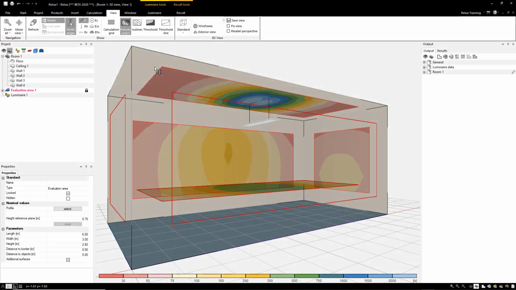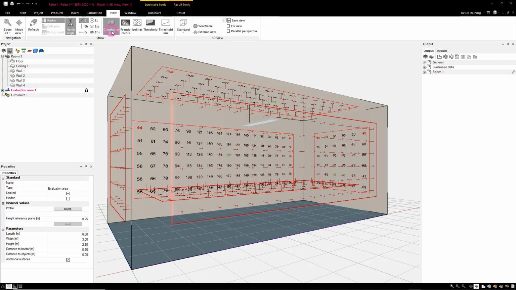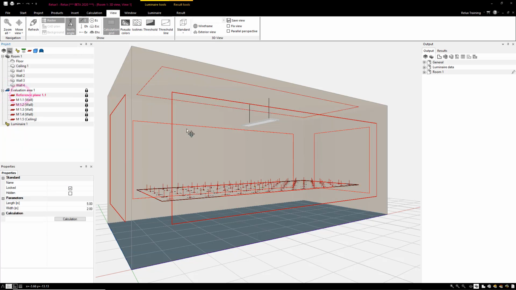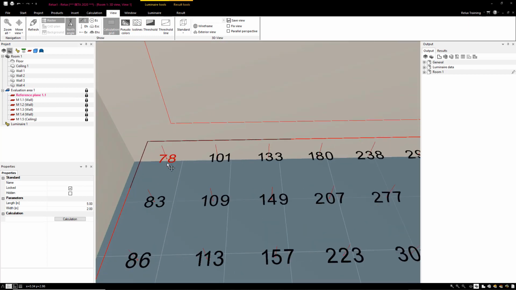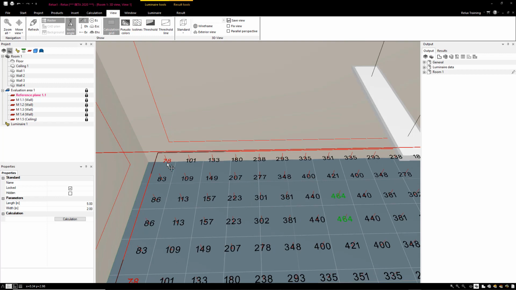Pseudo colors offer an attractive overview of the results. A great new addition are the calculation values that can now be displayed on the basis of the measuring points in the 3D view. Apart from the measuring direction and the measuring results, the lowest and highest values are marked in color.